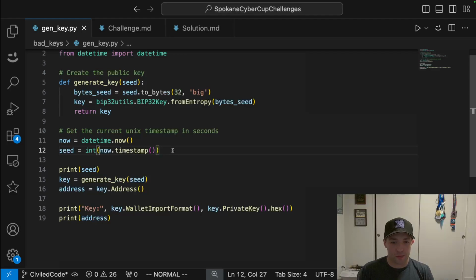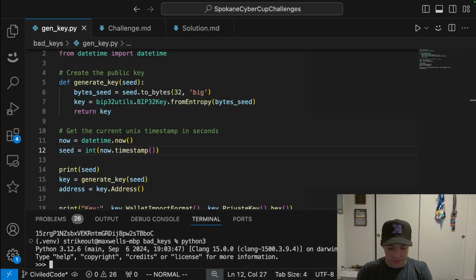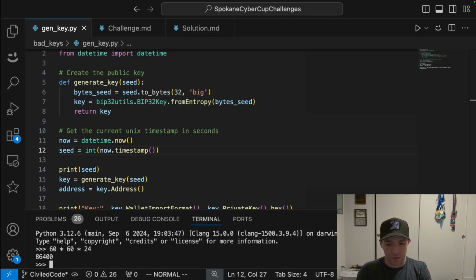And this is going to use a concept called brute force. We don't know what second or what Unix timestamp it was, but 60 times 60 times 24 isn't that big of a number. I mean, 86,000, that's something you could reasonably brute force on your local computer if you wanted.